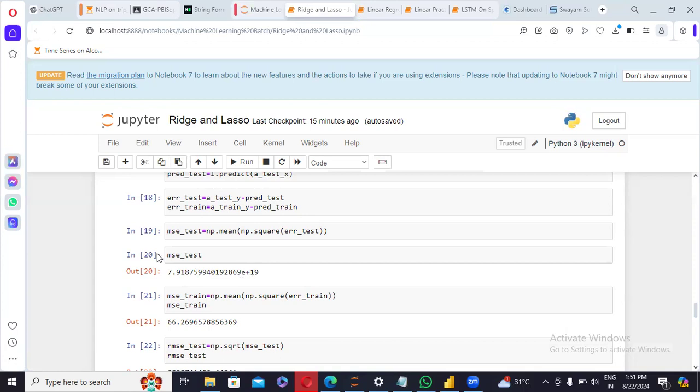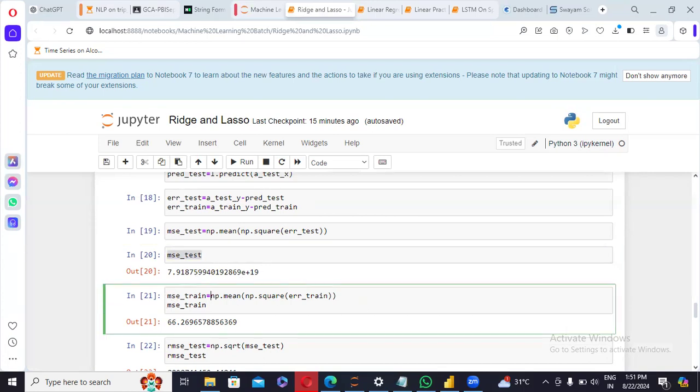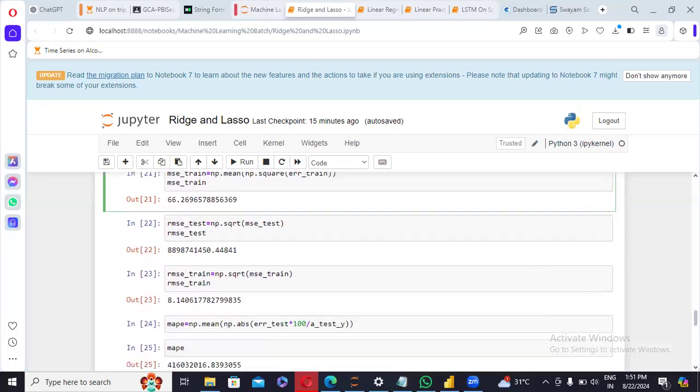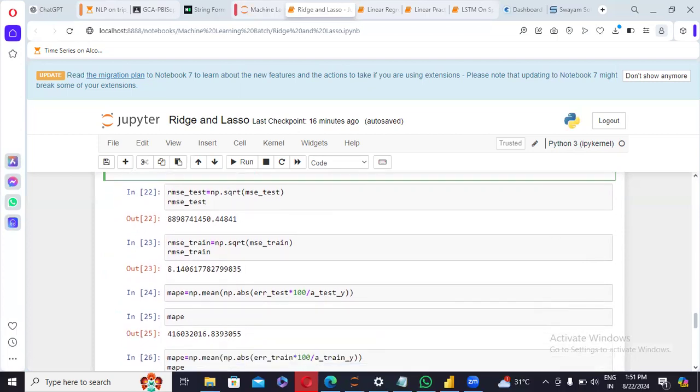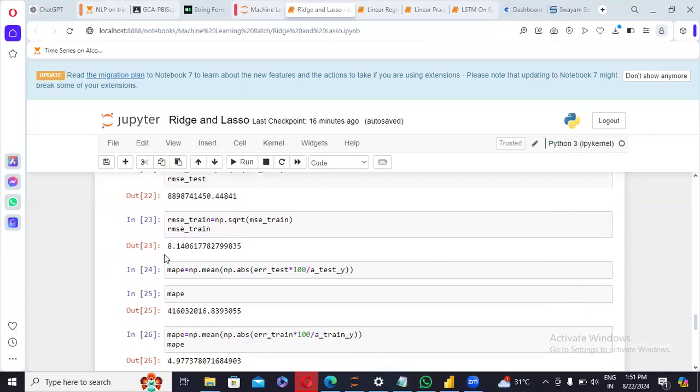That is too long, so this is giving bad accuracy, and this is giving good. Hope you understand. And the next step we have is to find the RMSE. The RMSE performance can be judged in the same way: the lower the RMSE, the better the model. So here we are getting such a high RMSE, so it is bad, and then we are getting low.